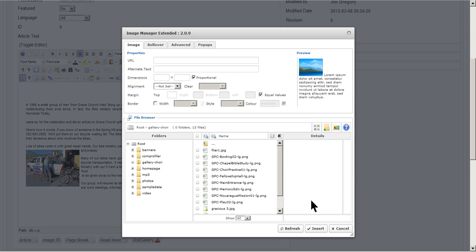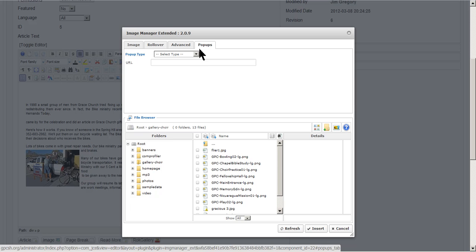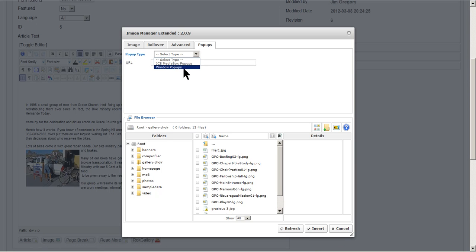I'll do another tutorial on using these advanced tools that come with the image manager extended in JCE, but suffice it to say, you can do some resizing, add some borders, make sure that the margin is appropriate, alignment. You can actually create pop-ups here depending on what you have installed. So we'll get to that in another tutorial.